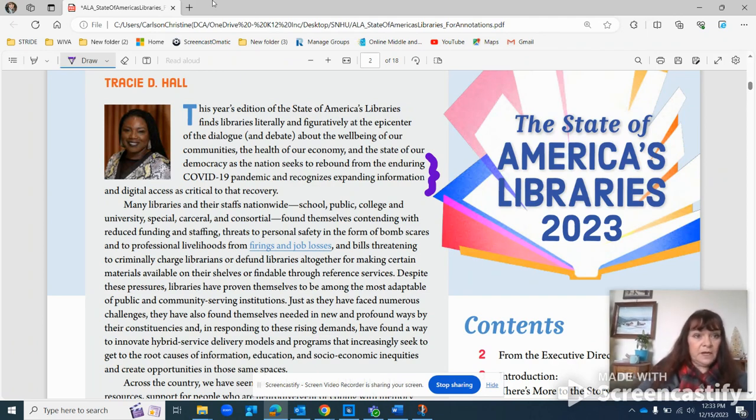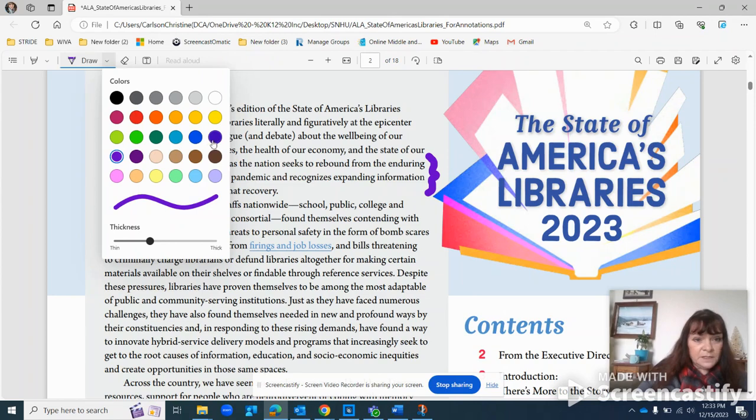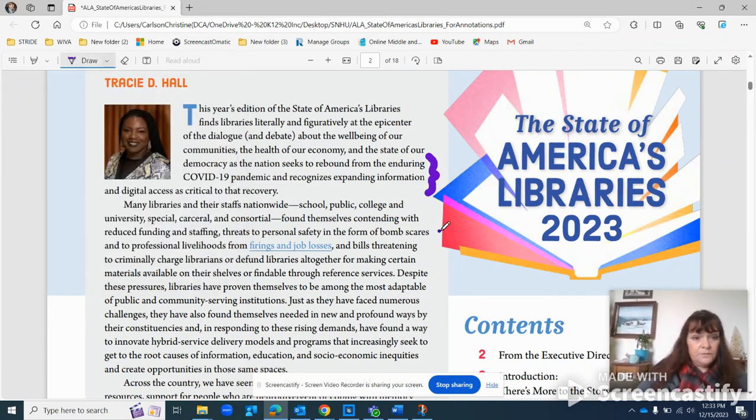All right, we're going to keep going here. Actually, I did notice I want a little bit thinner lines here. Okay. Many libraries and their staffs nationwide, school, public, college, and university, special, carceral? Oh, carceral, interesting. I'm actually going to circle that. That's an interesting word. I'm wondering if they mean people that are incarcerated. Interesting. And consortial. So I want to highlight those words. I might go back and see what she means by that.